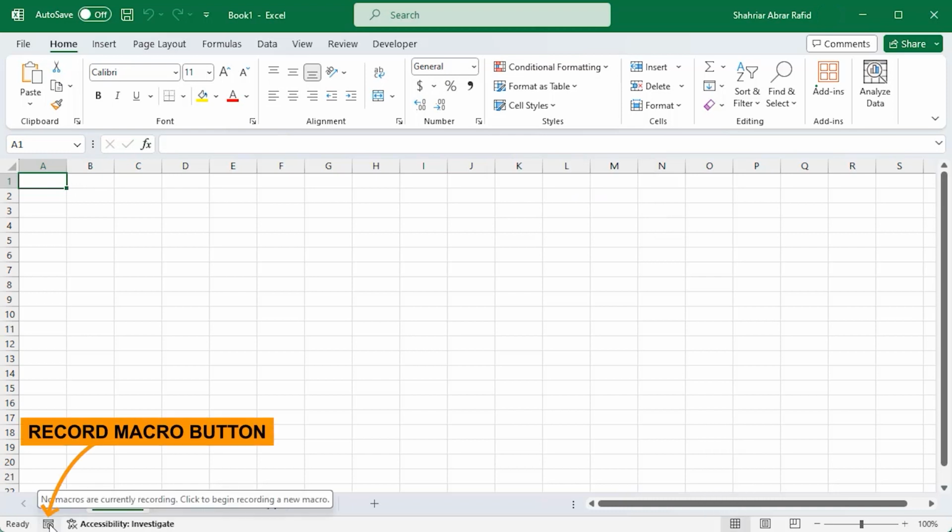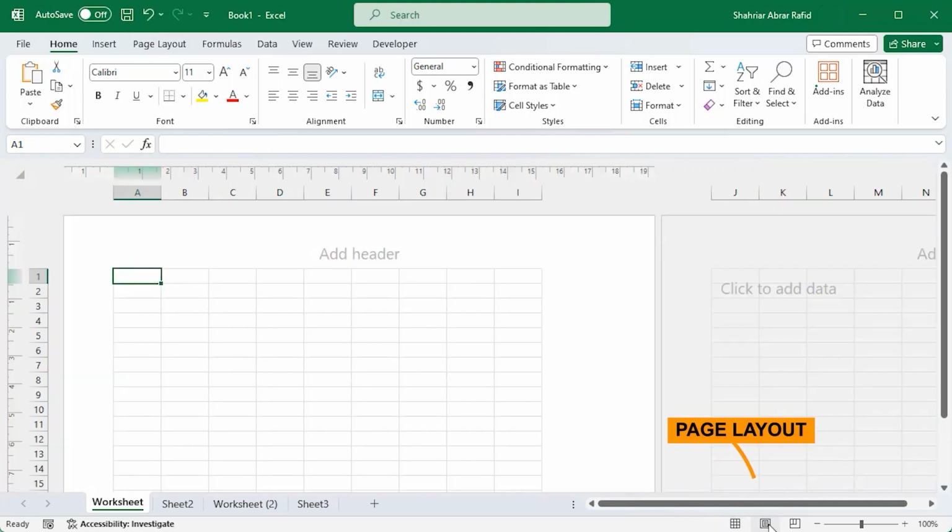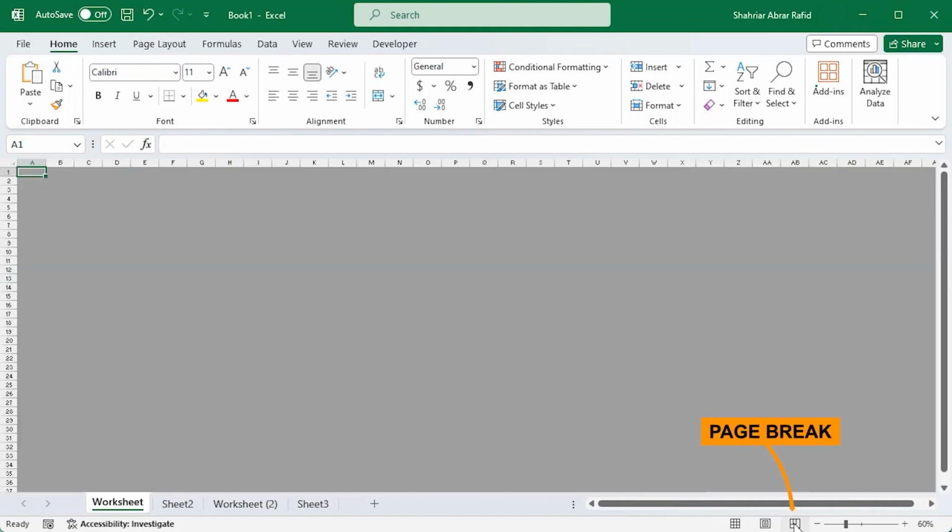Next, we have the record macro button, which starts and stops the macro recording. Here, you can observe your worksheet in 3 different views. Normal view. Now we are operating in normal view. Page layout view. It's effective while adding header and footer. Page break preview. It shows the area of the printed pages. Again, get back to the normal view.